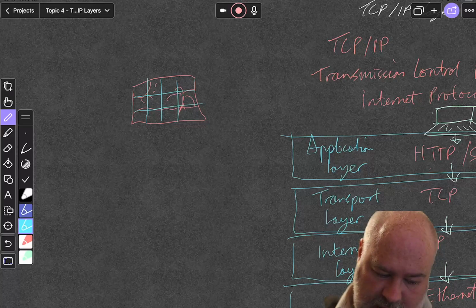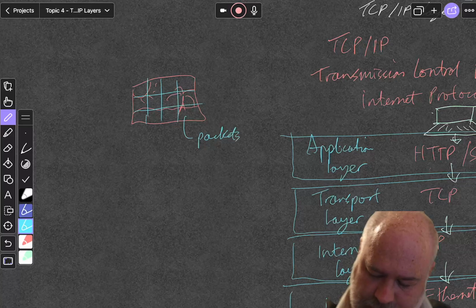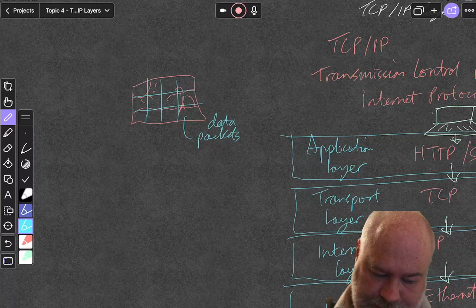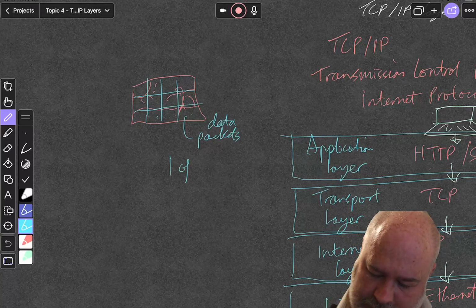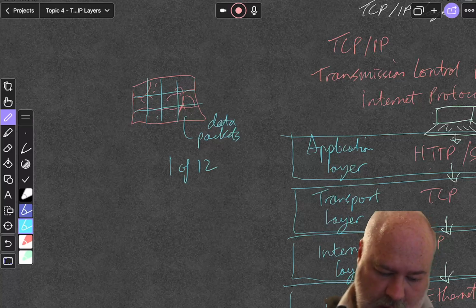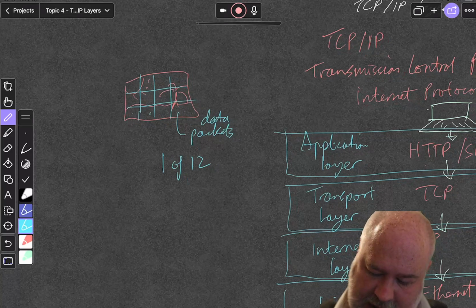So these are all split into packets of data. Well, we've got data packets. All right. And the packets are given a number. So 1, 2, 3, 4. This could be 1 of 12, right? Packet 1 of 12. Before they're passed on to the internet layer.